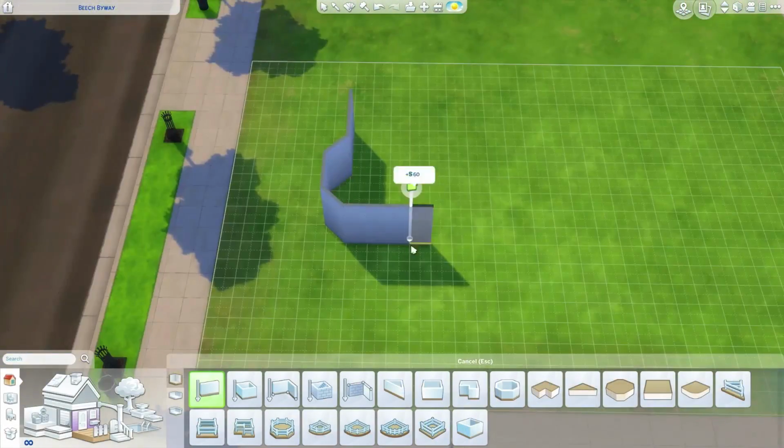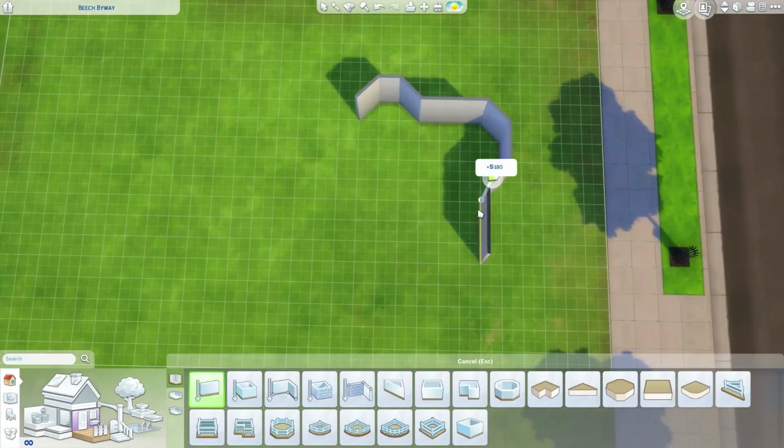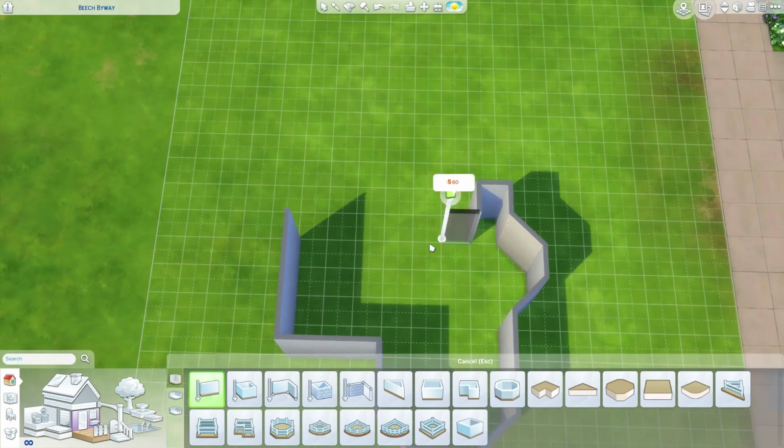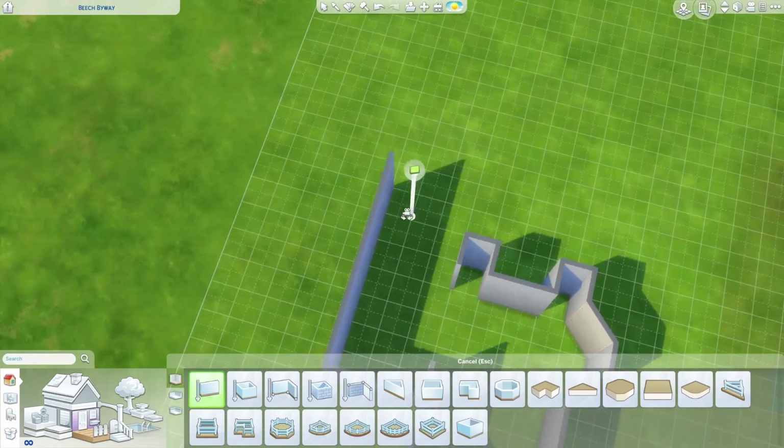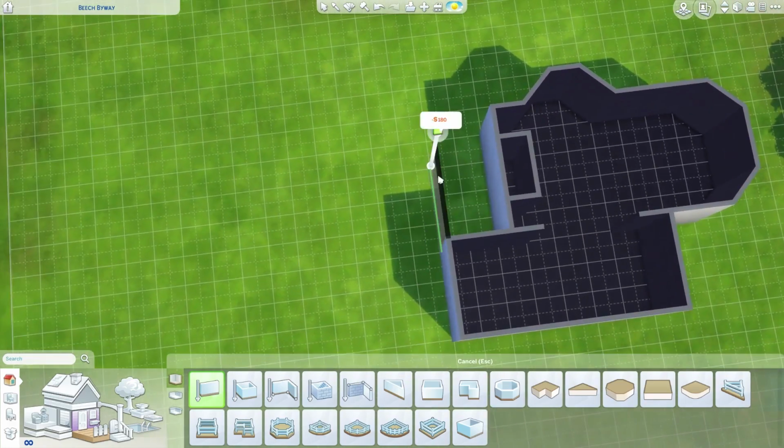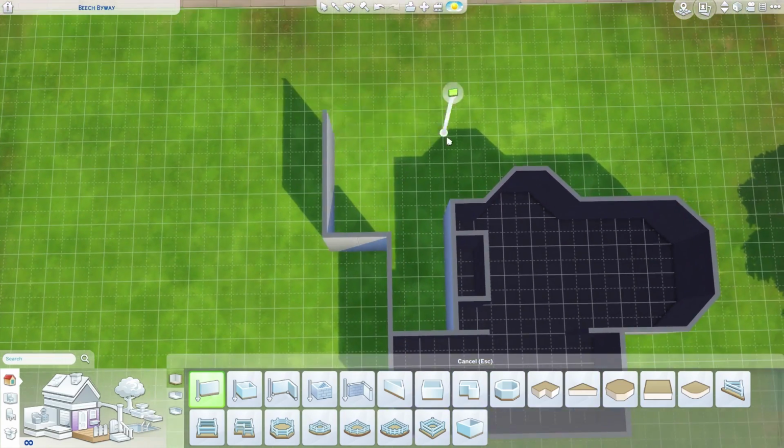Alrighty guys, welcome back to my channel. Today we are doing a brand new Sims 4 speed build. I am doing a brand new build for my Sims 4 childhood build series, and I am doing the Disney Pixar Up house.